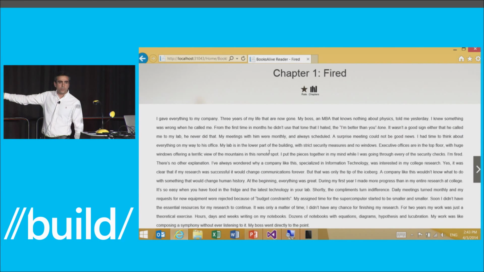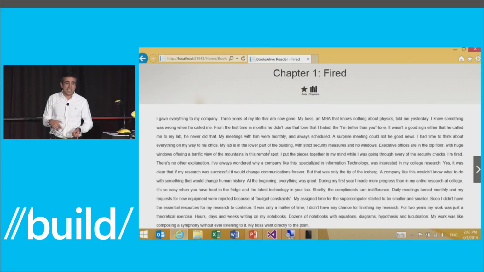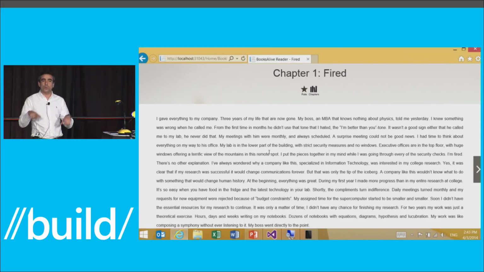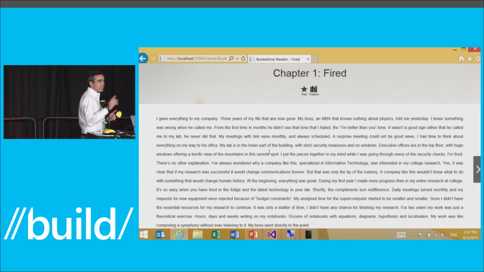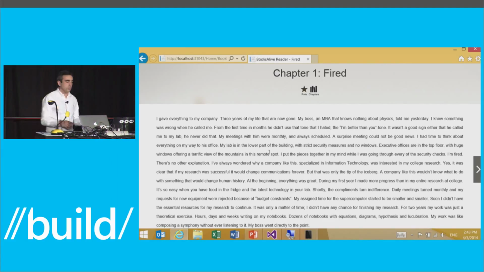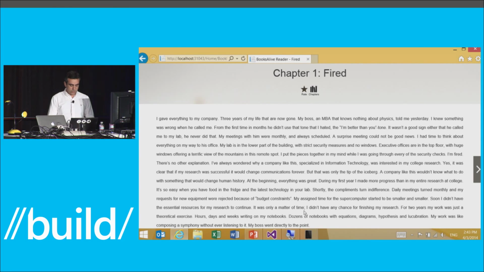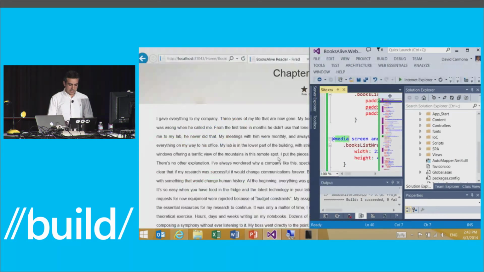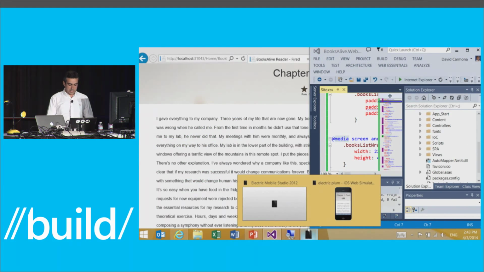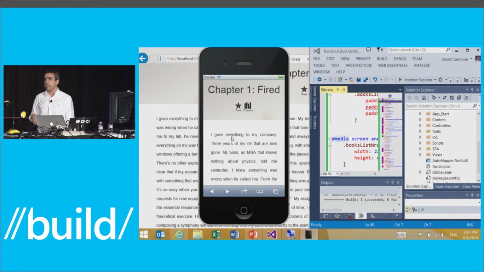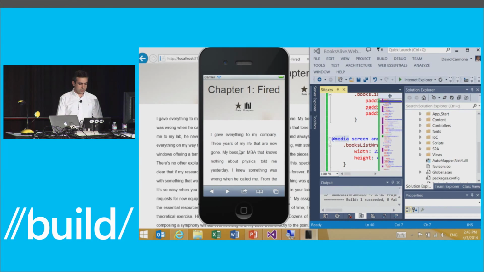What I want with a reader like this is to use 2 columns. The problem is that if I use 2 columns for all devices, it's going to look awful on my mobile device, because you don't want 2 columns there. So let's do that in a way that only applies to big resolutions. Again, I will use browser link. You saw it today working in IE, but you can use it in any browser, like this one.